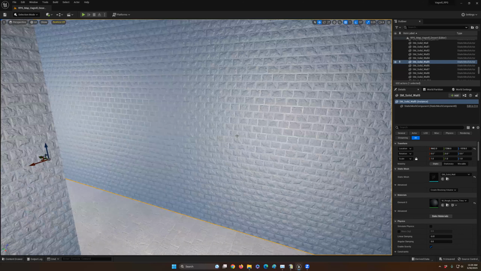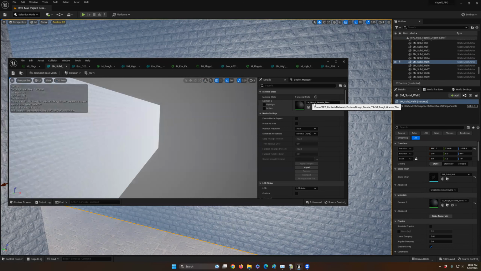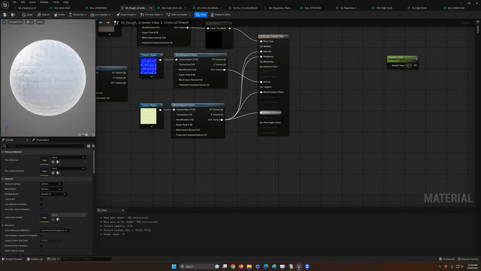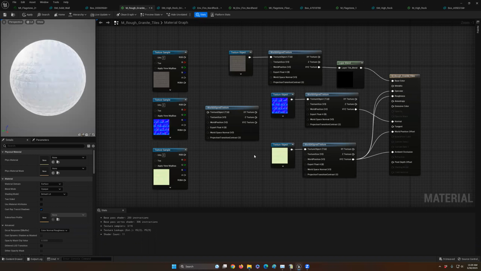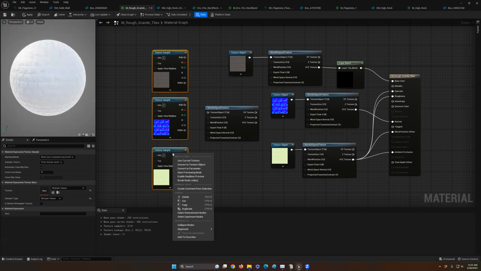So when we open this up, we see this is using this material rough granite on here, which is open here. And this one's set up a little bit differently. This is using some 2D textures instead. So that's why I set up these 3 example textures on here, because there's one thing that you need to do, which is a conversion. If you click on these 3 and then right click on it, you can do convert to texture object.